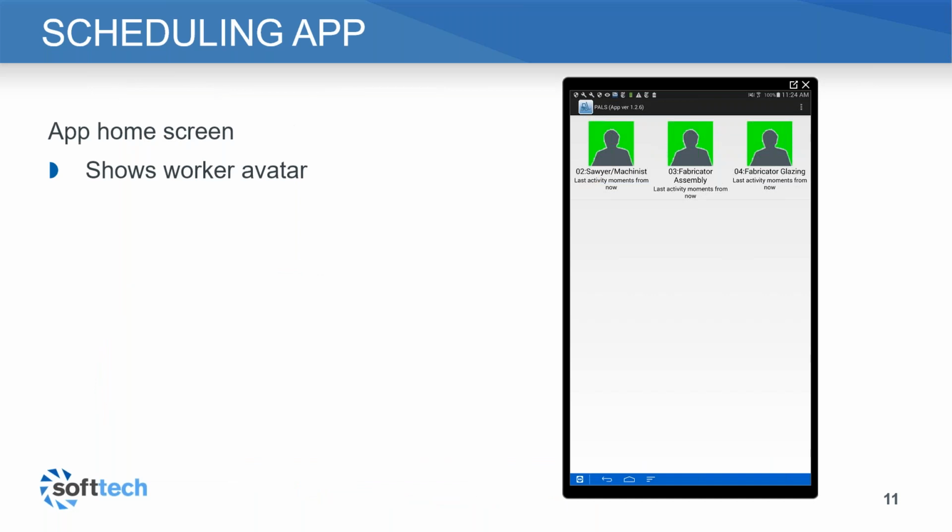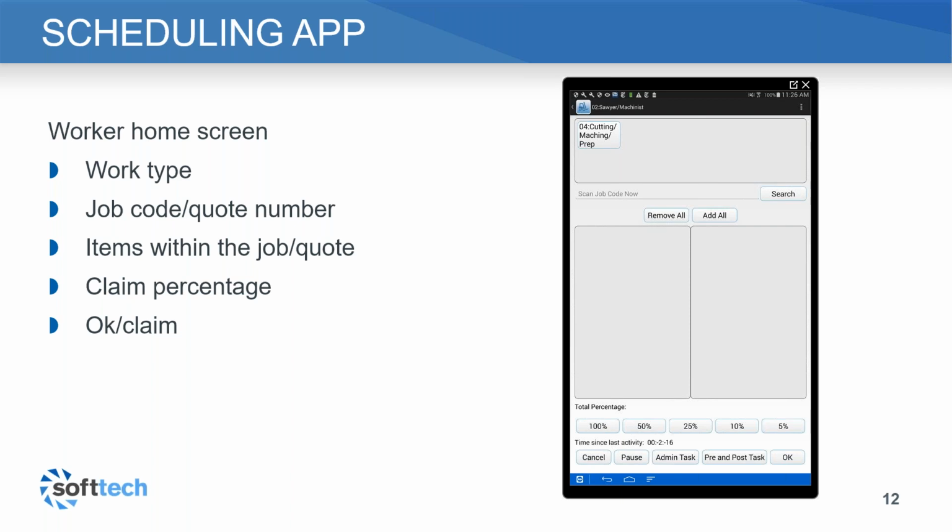So when it comes to actually claiming and understanding the true time that you spend on particular jobs, we've got the scheduling app. This tablet goes to your factory floor, and workers can log in by selecting on the avatar, and it brings up this page where they're given set tasks that they can do in a work area.